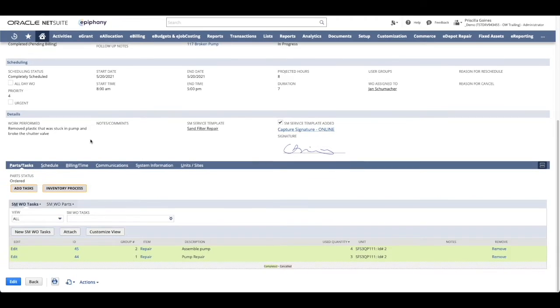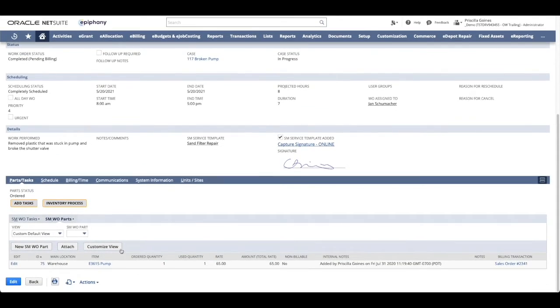And then lastly, I have some details such as the work to be performed and any templates that I apply. And once a customer has signed it, we can see their signature here, which shows on the print as well. At the very bottom, we have a list of our parts and tasks. So in this instance, these two tasks have already been completed as noted in green. And if I go over to the parts, I can see the parts that were added for this repair.